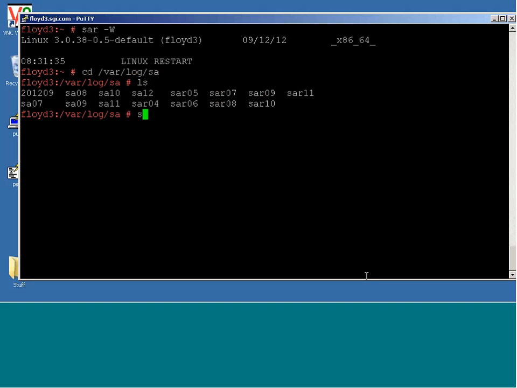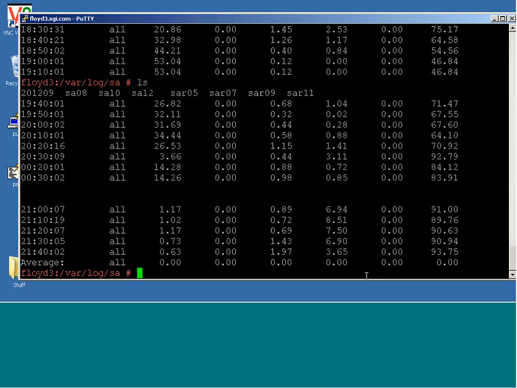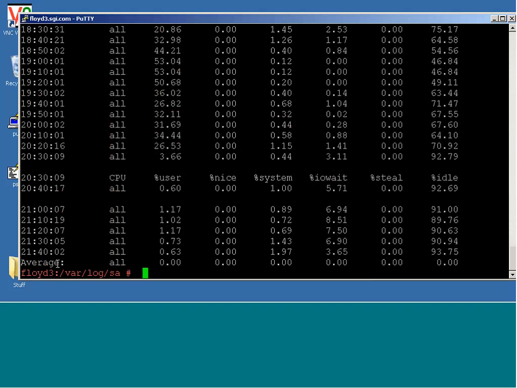So that was the 11th here, SAR -F on SA11. And I can see that SAR crashed at 7:41 last night. Notice there was some CPU utilization going on here ahead of time, but that was ending there. A little bit of IO wait that started in here somewhere. Looks like it started about 20:30. But nothing real relevant there.